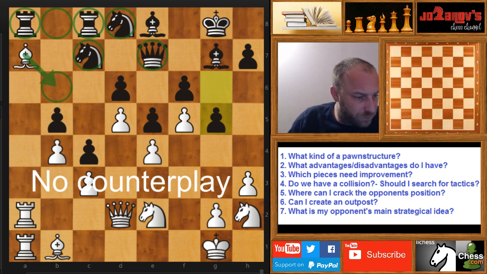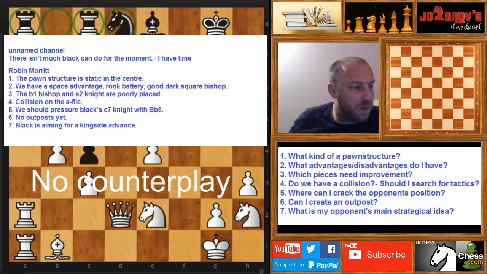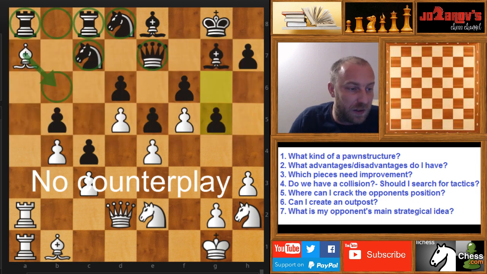Pardon me, we have now the other answer. We have no outpost yet, and black is aiming for a kingside advance. So you see, as said, black doesn't have any counterplay here at all.